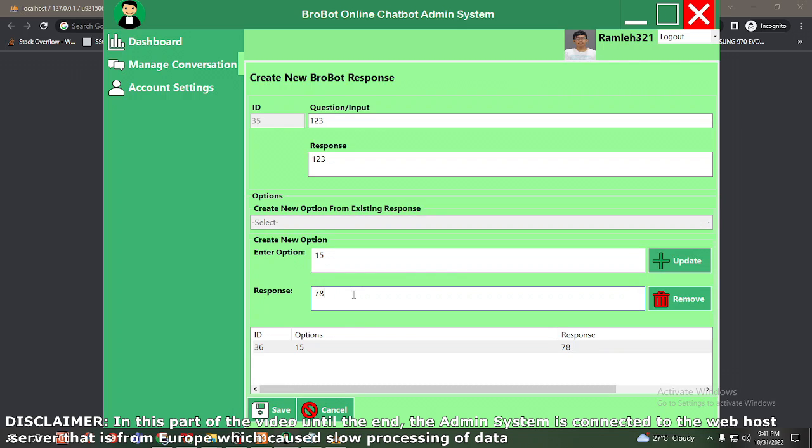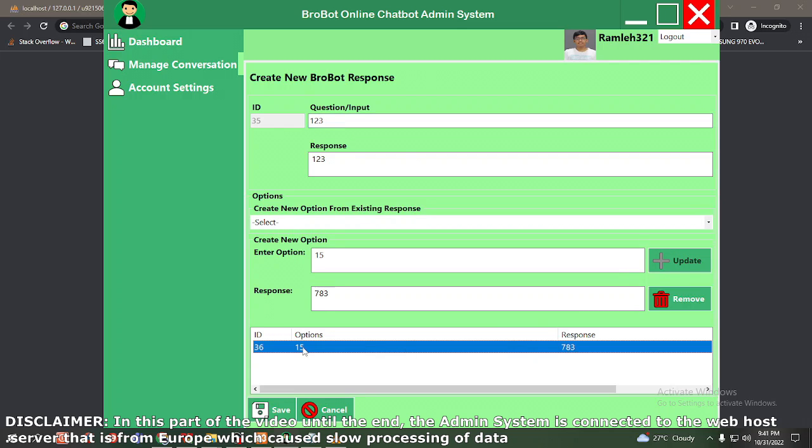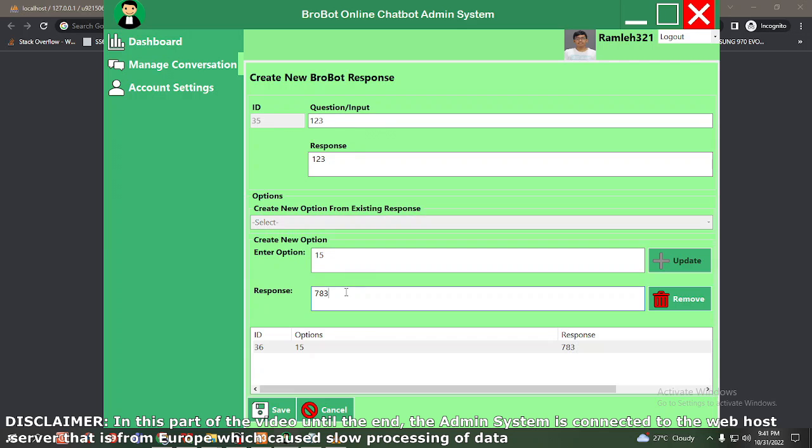I'm going to update something like this, and it enables update. If I click update, here it is. It updates the response, which I did earlier right here.